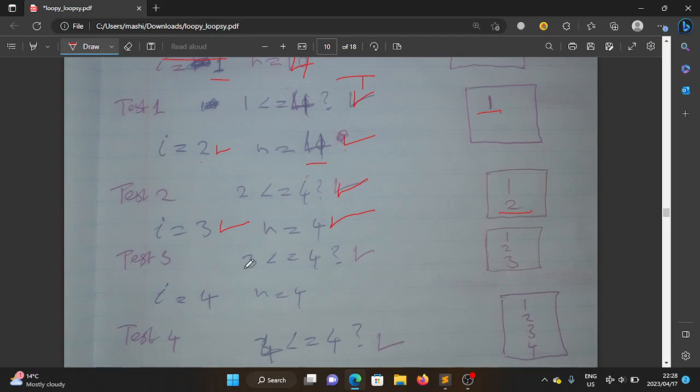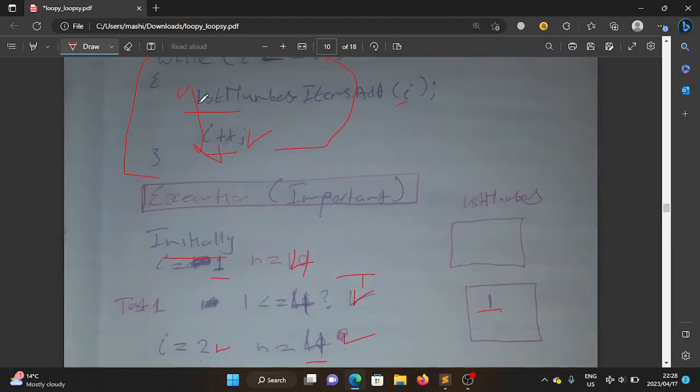So this will be the third test. Is I less or equals to 4? In this case, our I is 3, and our n is still 4. Is 3 less or equals to 4? Yes, that's true. What are we going to do? We are going to execute this line of code.